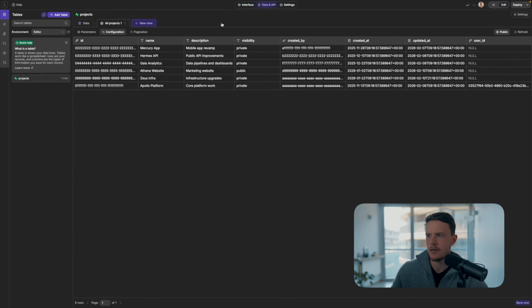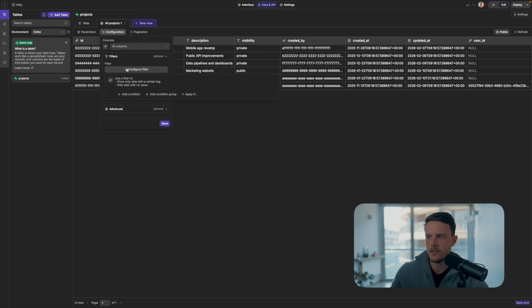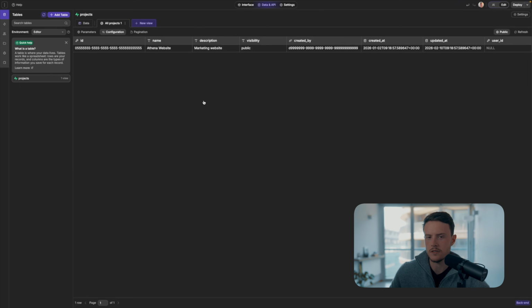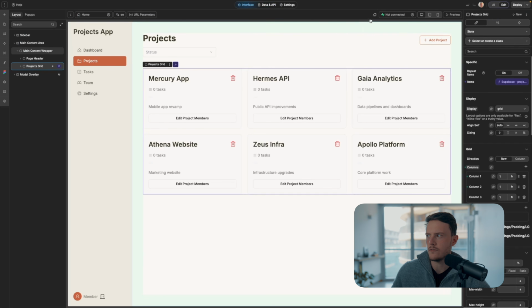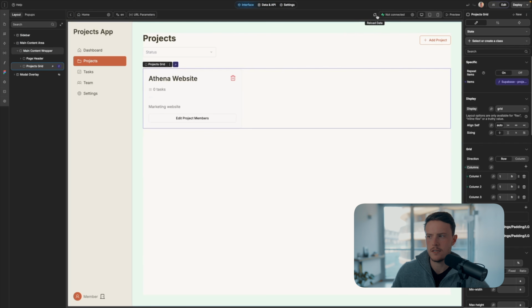However, if I wanted to, I could now set up secure filtering on top of this. So let's say in this table view, I only want to show records to users where the visibility of the record is set to public. Well, what I can do is I can click configuration here. I can configure a filter and I could add a condition and I could say where visibility is equal to public, like so. And then if I save this, you can see the data updates accordingly. And if I switch back to the interface and I refresh this so it reloads the data, you can see I only now see that record where the visibility was public.